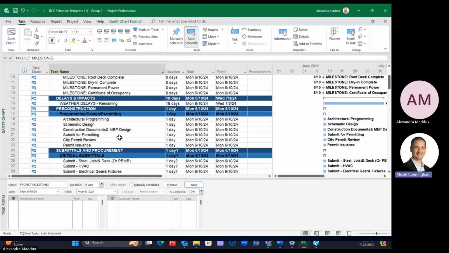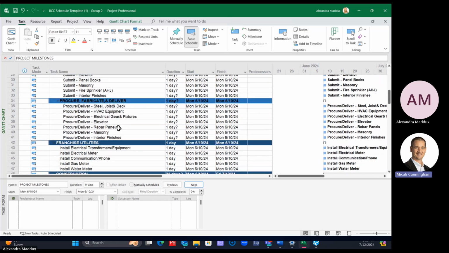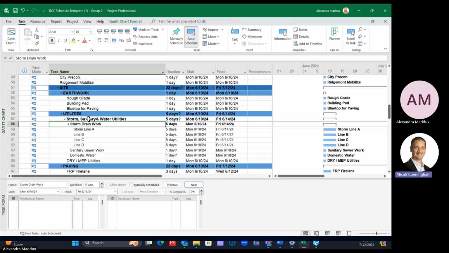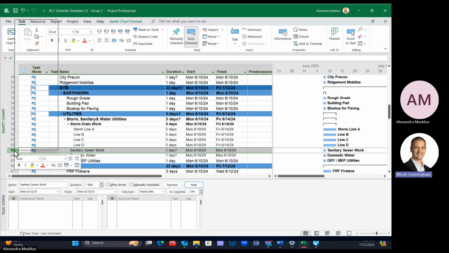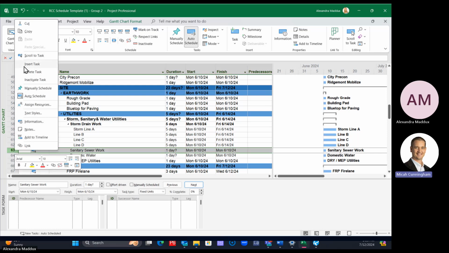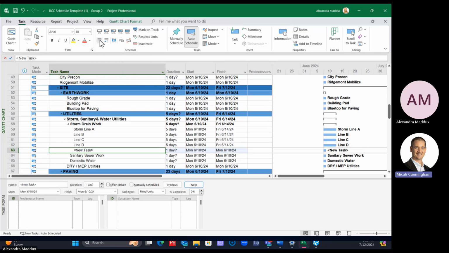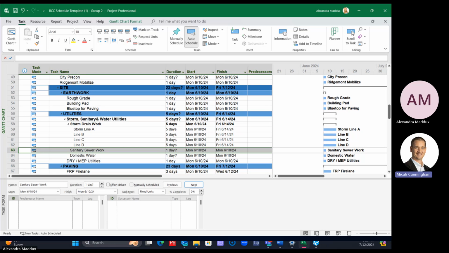So if you don't remember how we did that, I'm just going to go through it, because we did it here with the storm and sanitary. So if you wanted to make one for sanitary sewer, you can. This is just review. You don't have to follow along. I'm going to add an activity, and then you would do the outdent and indent. So just a recap there, because we'll go over all that. Okay. All right. So then we can just jump right into adding activities.